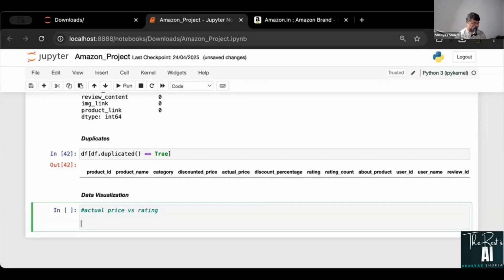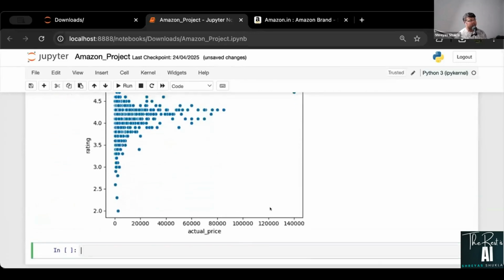And what you're going to do is plot a scatter plot. So I'll say plt.scatter, or you can use sns.scatterplot as well if you want to do that. I'll maybe use that only. So I'll say sns.scatterplot. On x-axis, I want the actual price, that is the column name. Y is equal to again the column name, that is rating, and data is df, and you run that, you'll find this very nice looking scatter plot.